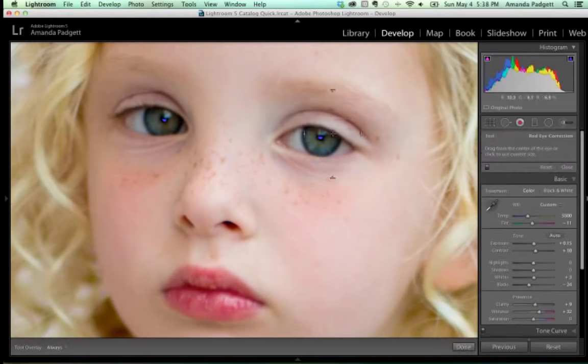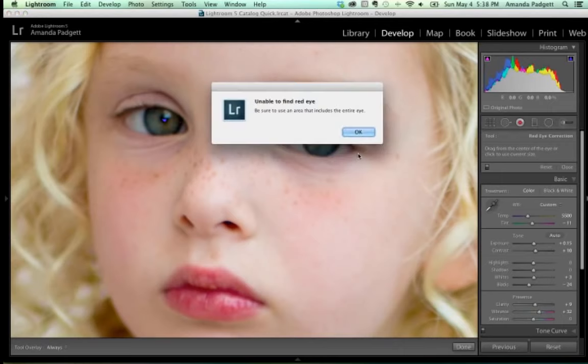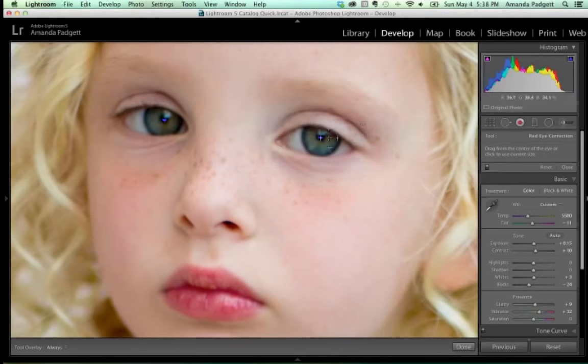Red eye. So red eye is not hard. You just make your thing smaller and you just click it in there, okay? But we don't have a red eye in there, really. Okay, see, I'm unable to find it. That blue is shadow clipping. I mean, it's dark. See, there we go. But it's just that easy to use the red eye.